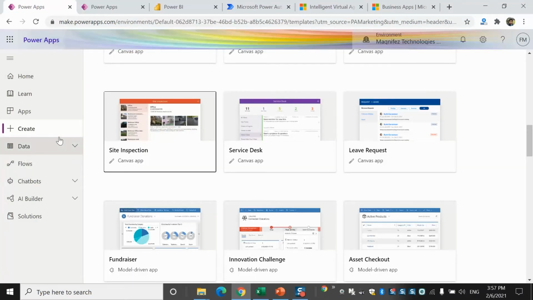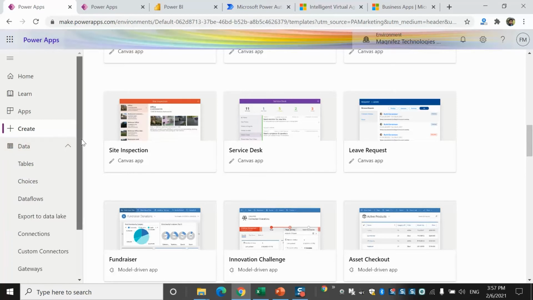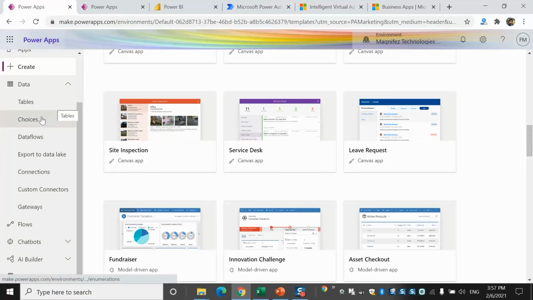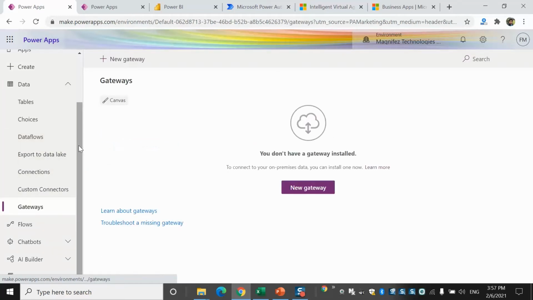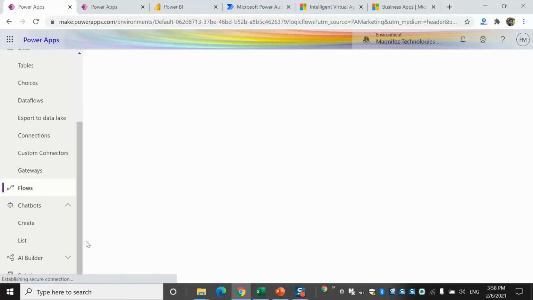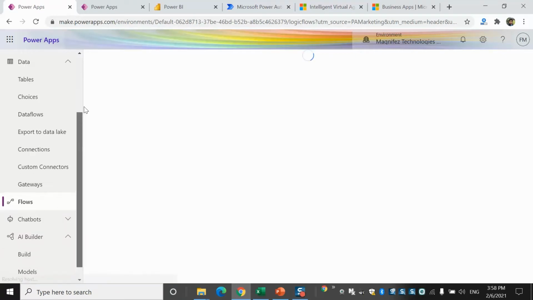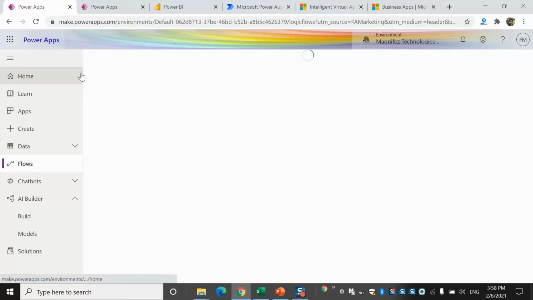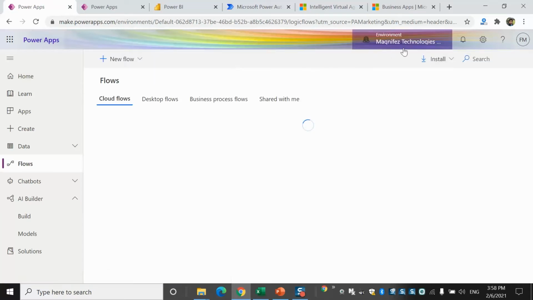And this is where you can access the data. You can access the list of tables, choices, dataflows, and etc. You can access a set of gateways over here, I mean the connections or the connectors that we have to make to other on-premise systems. Then the flows we can access from here, which is tightly integrated with Microsoft Power Automate flows. Also, you can access the chatbots, AI Builder, and etc. So this is what you get once you log into your Power Apps portal, and this is where you can access your environments.